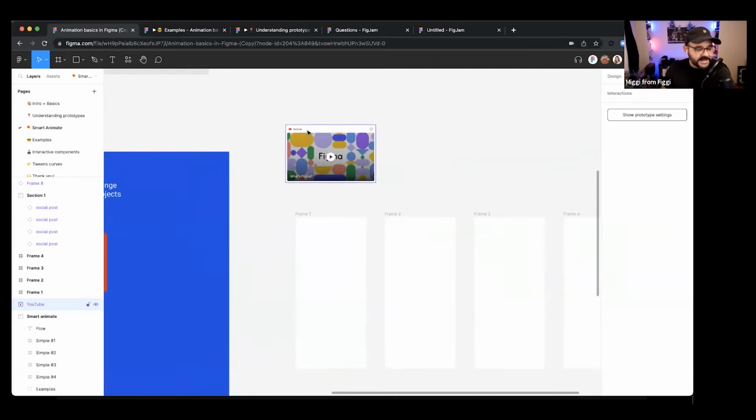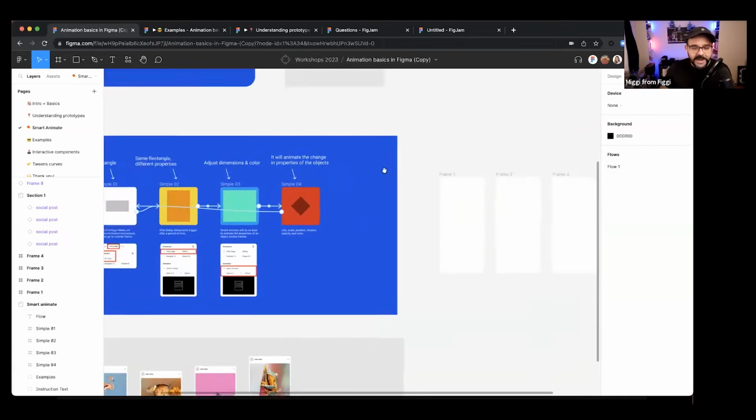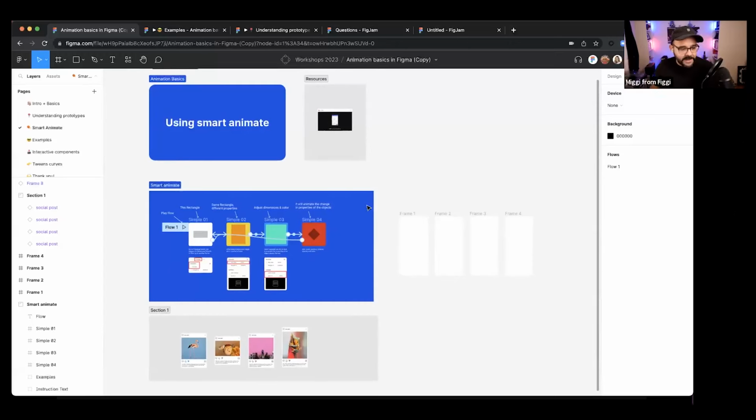All right. So inserting Smart Animate into a FigJam presentation, you can make it an animated GIF. However, that is outside of the bounds of this presentation today. All right. So we're going to be talking about Smart Animate.